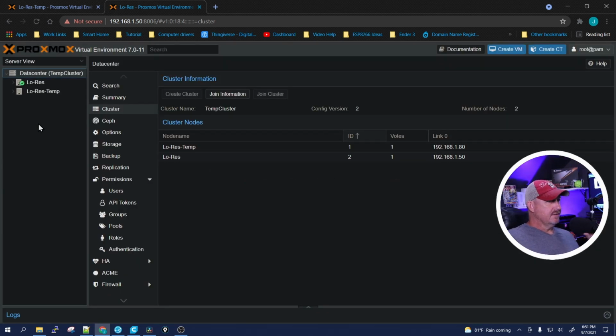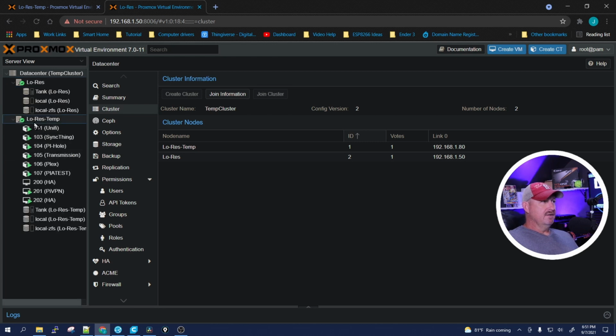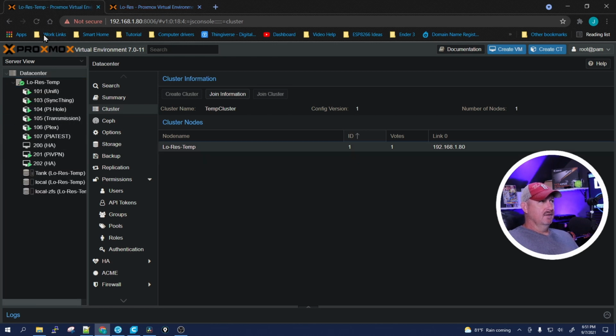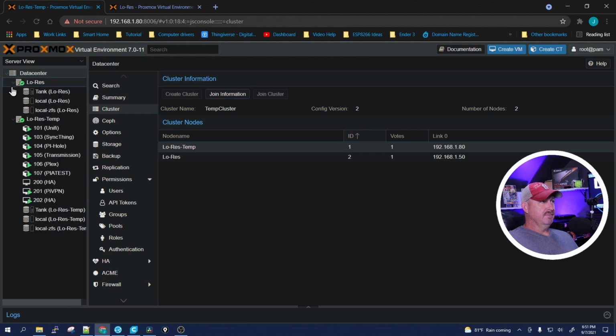All right, so that was kind of weird. I let it run, ran downstairs, got myself a beer and everything, came back. It was still sitting on that screen. So I just refreshed the menu and bam, here's our cluster. So now you can see low res temp. If we go back over to low res temp, yep, there's low res. I don't know why it got hung up there, but I guess it's a small problem as long as everything worked.